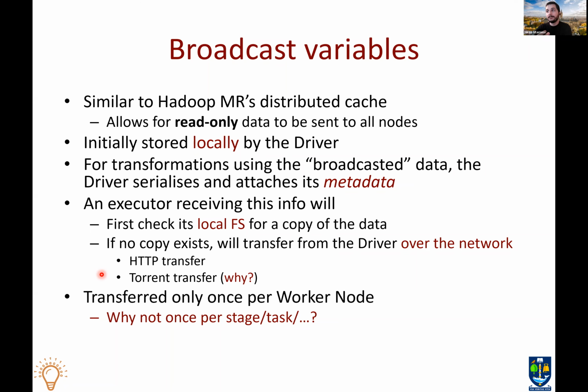Why? Of course, we don't want to transfer it multiple times to save network, but there's also no need to transfer it multiple times because this is read-only information. It won't change. If I get it at the beginning of my application, it will remain the same. That is the contract of a broadcast variable.